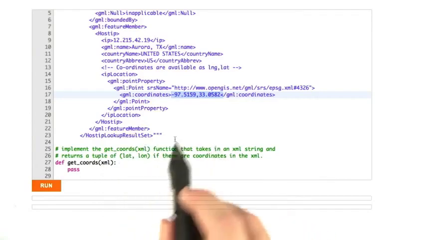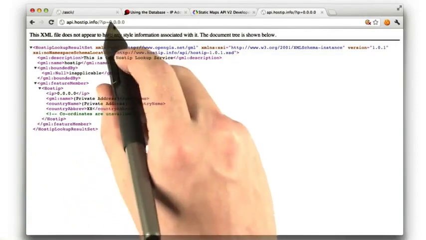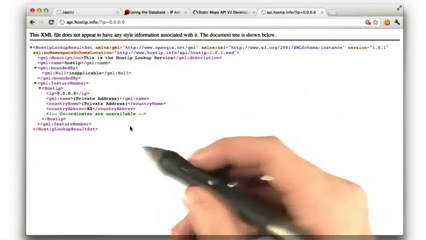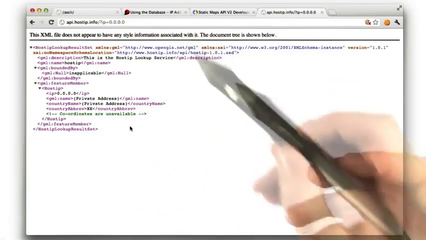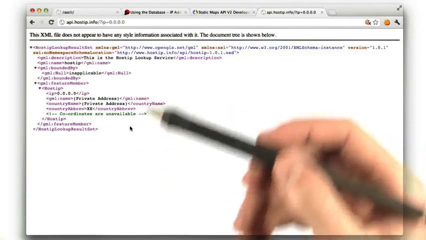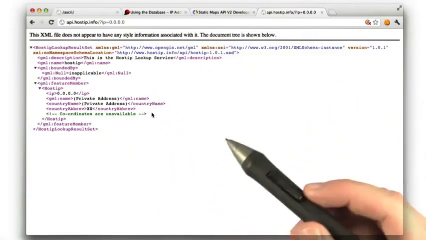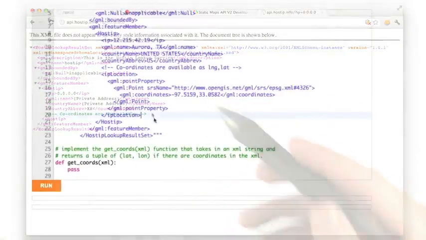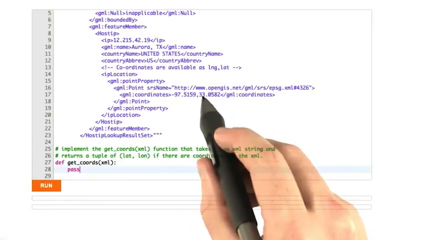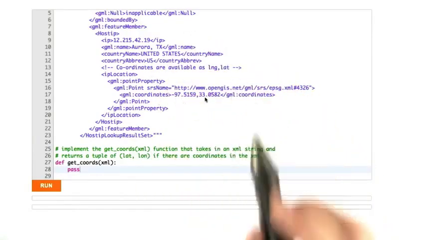If there are no coordinates in the XML, say for example we get a response that looks like this, I change the IP to 0.0.0.0, and you can see the response here, there are no coordinates in here. So this is a case we're going to have to handle because hostip.info is a free service and it only has the locations for IPs that people have entered. It'd also be worth your while to go to that site and enter your location if it doesn't know it. So I'd like you to implement that function. If it receives XML that looks like this, it returns the coordinates in the proper order, latitude, comma, longitude. And if it doesn't find coordinates, it just returns None.